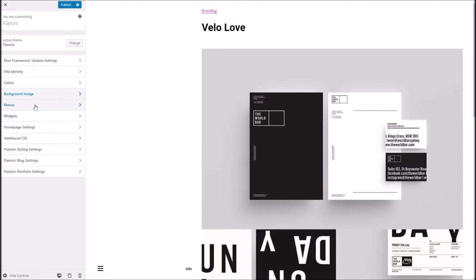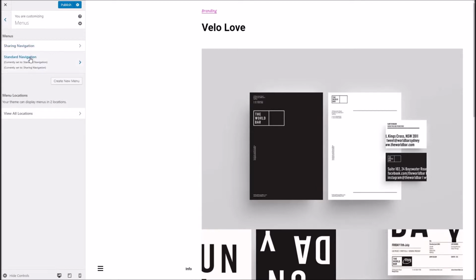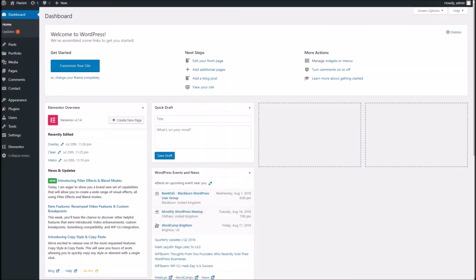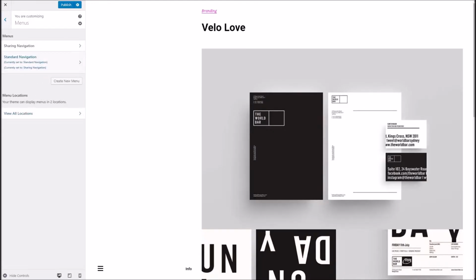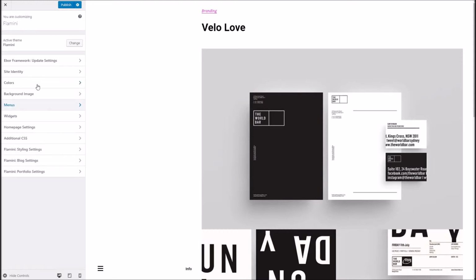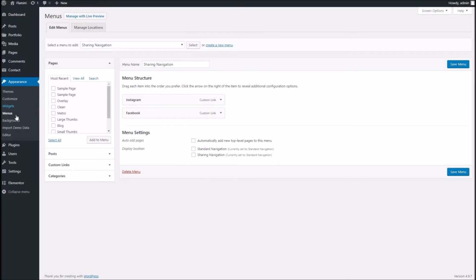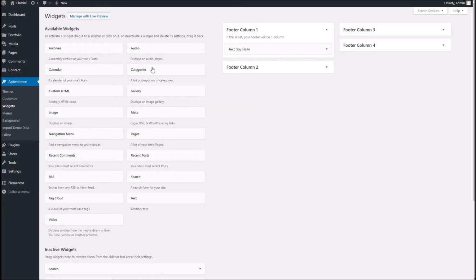Next up we've got the menus area, and now this is where you can set up and create your own menus. I personally prefer to use the dedicated area available under Appearance and Menus, which gives you a bit more room to breathe. However, you can choose to build them here if you prefer. Next up we've got the widgets, where again you can set up the widgets that are available in the footer, etc. Again, I prefer to use the dedicated area, just a bit more room to play with.